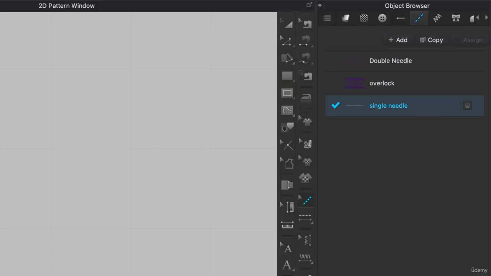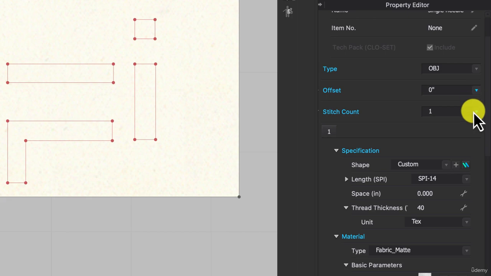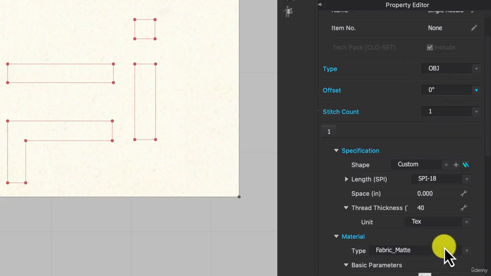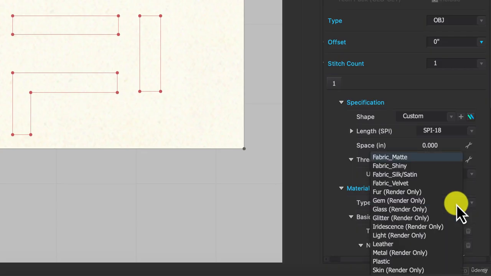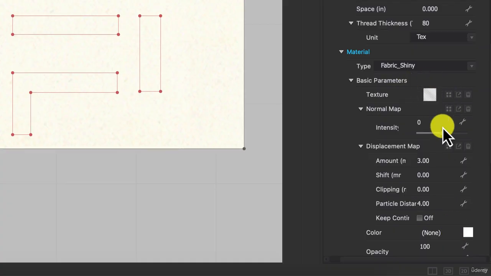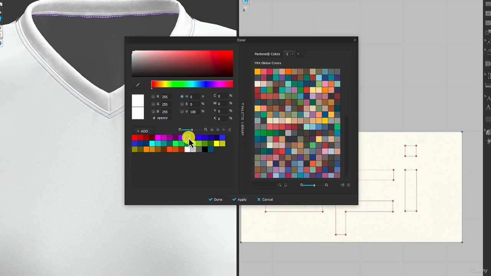Now let's head into the property editor and adjust a few settings. First, we'll change the offset to 0. We'll bring up the thread length, or SPI, to 18. And we'll thicken the thread to 80. It's probably also a good idea to change the type to shiny, and finally, we can change the color to something that will contrast our label fabric.